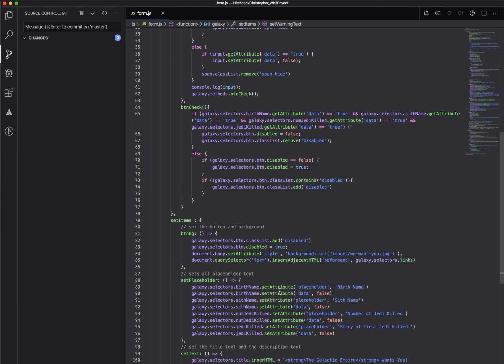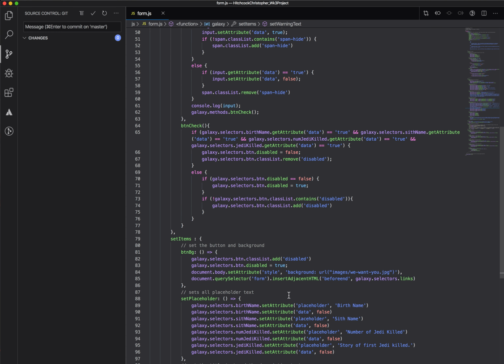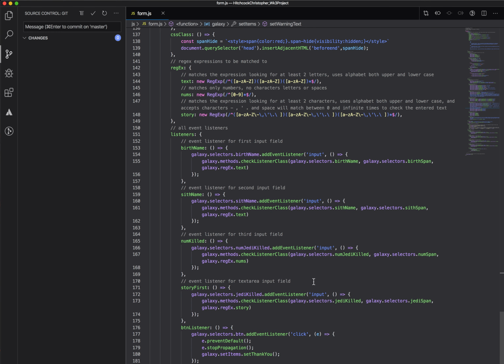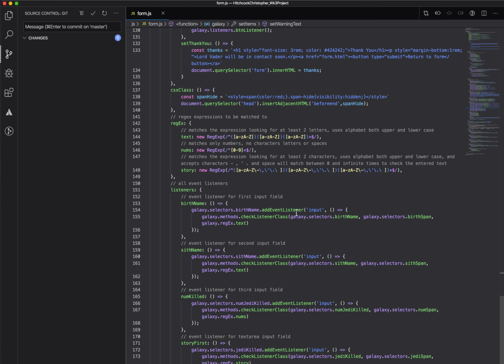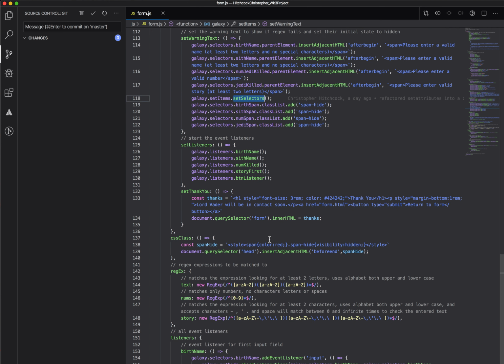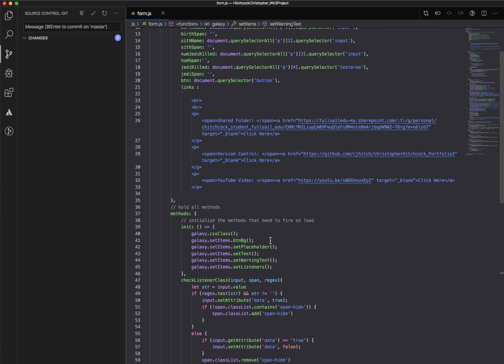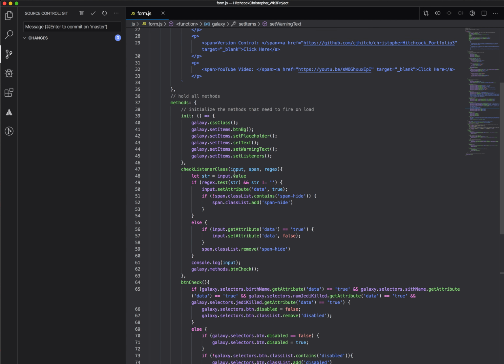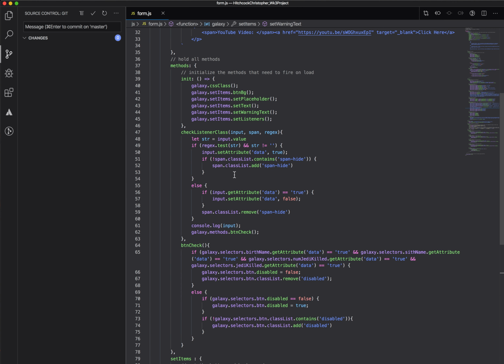So then if we jump back up to methods, what's going on with these, sorry, my screen's scrolling quickly. What's going on with these event listeners is that they are actually calling a method called checkListenerClass. And the reason I did that is because we're told that you should never repeat the same code. So if we jump up to the methods here and look at checkListenerClass, it's bringing in the input, the span, and the regular expression. And then we're just doing a string equals to get that value.